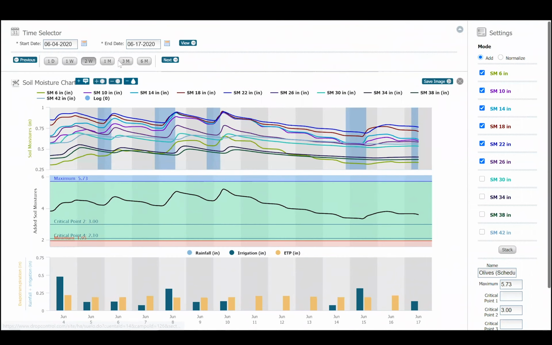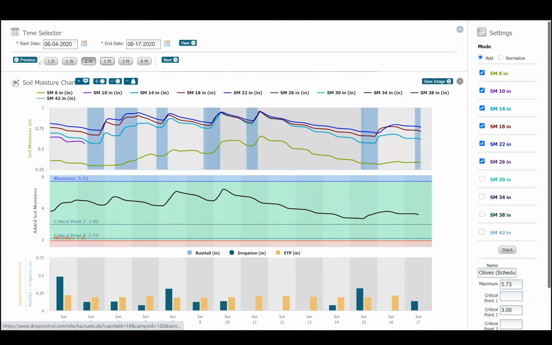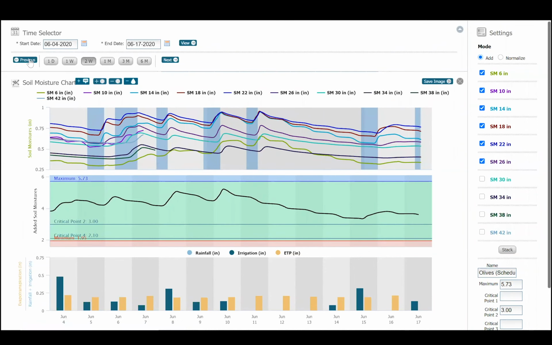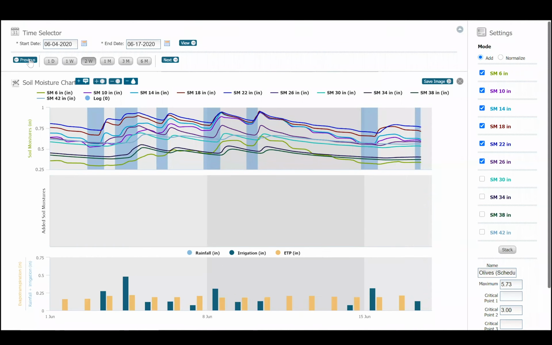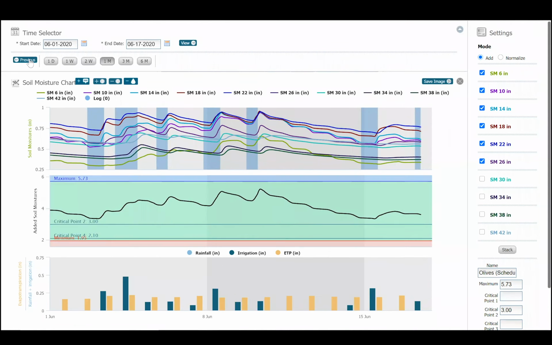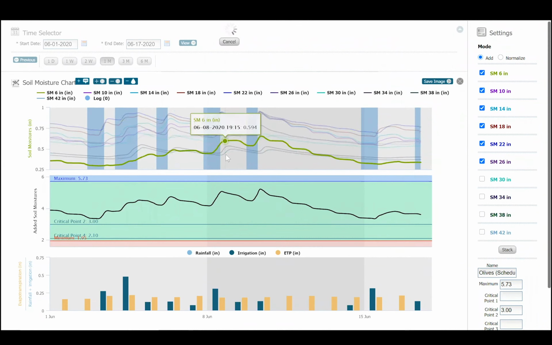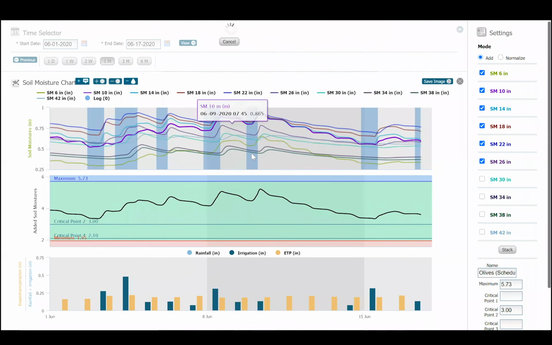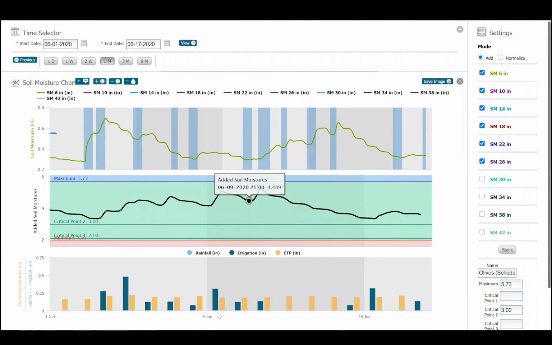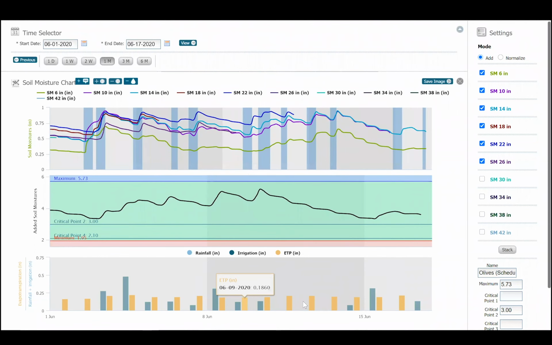Yeah, so for example, I'm just going to ask the system to show me the last month. It's going to show me June. I'm going to hit previous to look at the last 30 days. So right here, what we're looking at is, well, we just went through this, but we've got the different depths. We've got the added, and then down here at the bottom, we've got ET and irrigation.